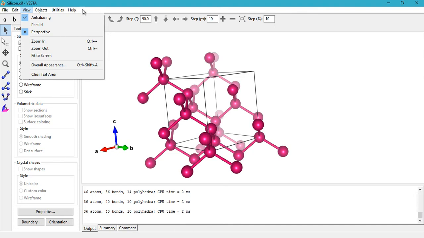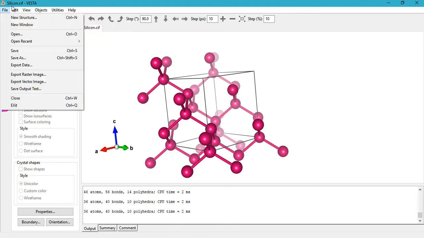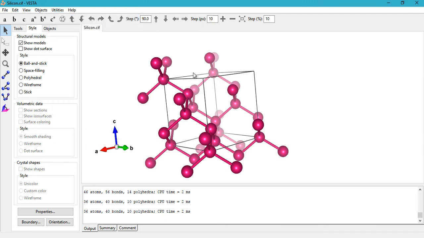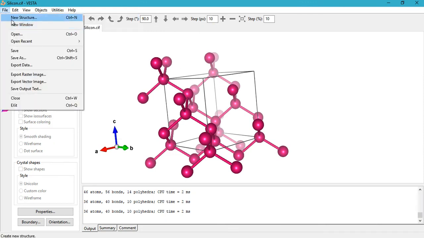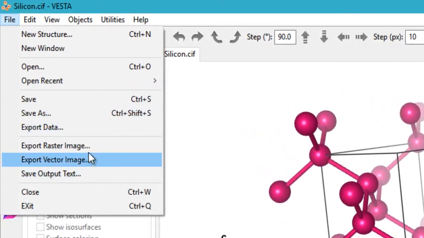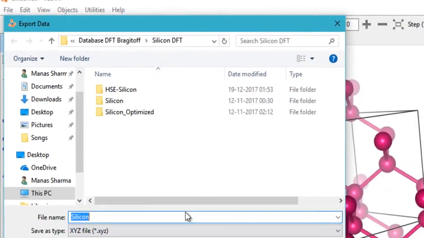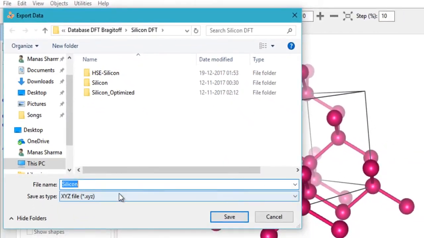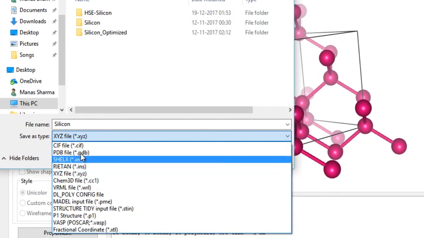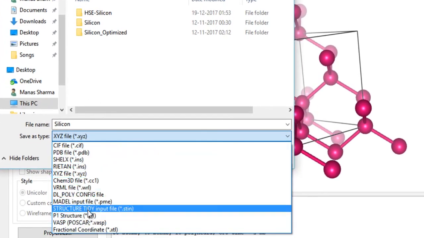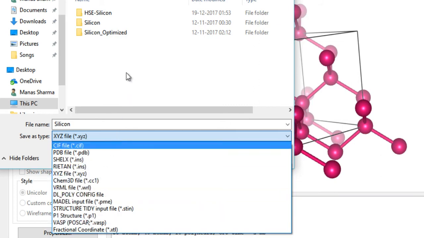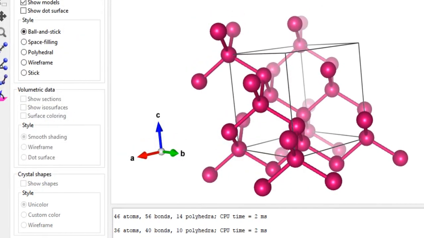Okay, so now let me just quickly cover all these, and then in the next tutorial we'll be covering what all these functions in these tools do. So we have files, so we have new structure, new window, open, resend, etc. And then you can export data, that is, whatever you have created right now. You can save it as an XYZ file, or as a PDB file, or as a zip file, or some input files like for VESTA software, Chem3D software, etc. So you can export whatever you have created right here into various modes.